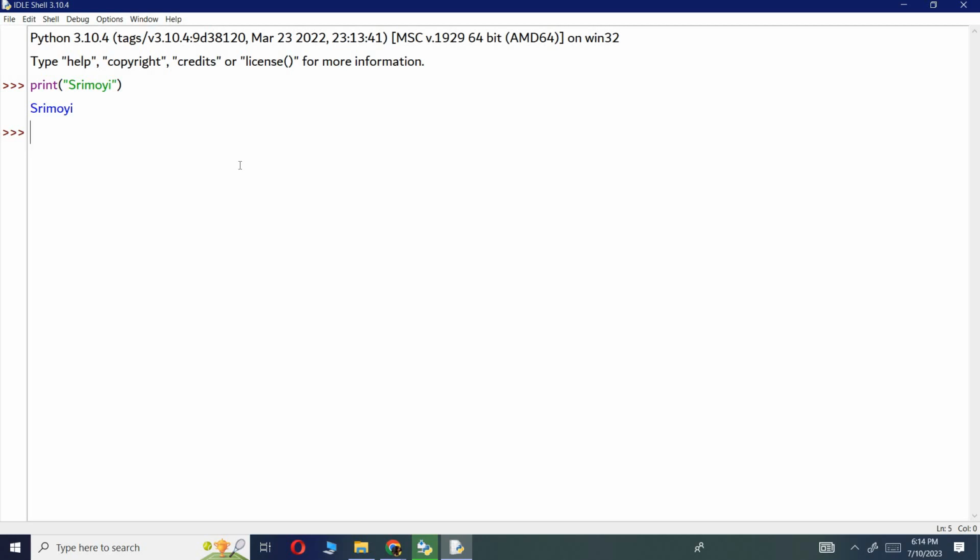Even we don't need to write the print statement in the shell window. Like if you have to perform any calculation like 2 plus 3, it gives you the instant output. It's very interactive. The Python shell is like you are interacting with the interpreter. Okay, so it's an interactive language.